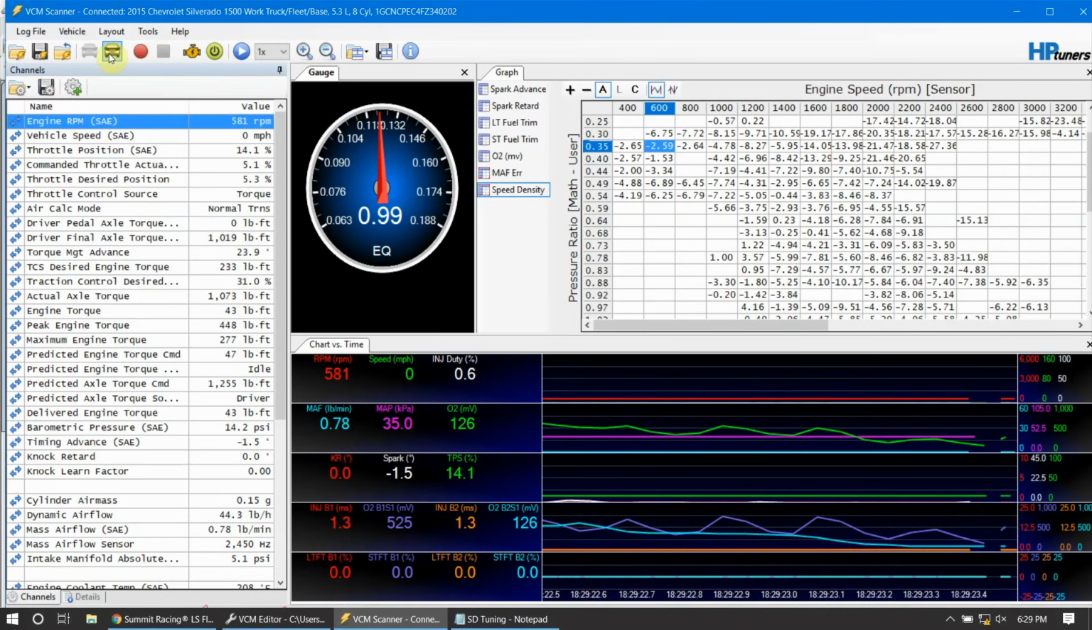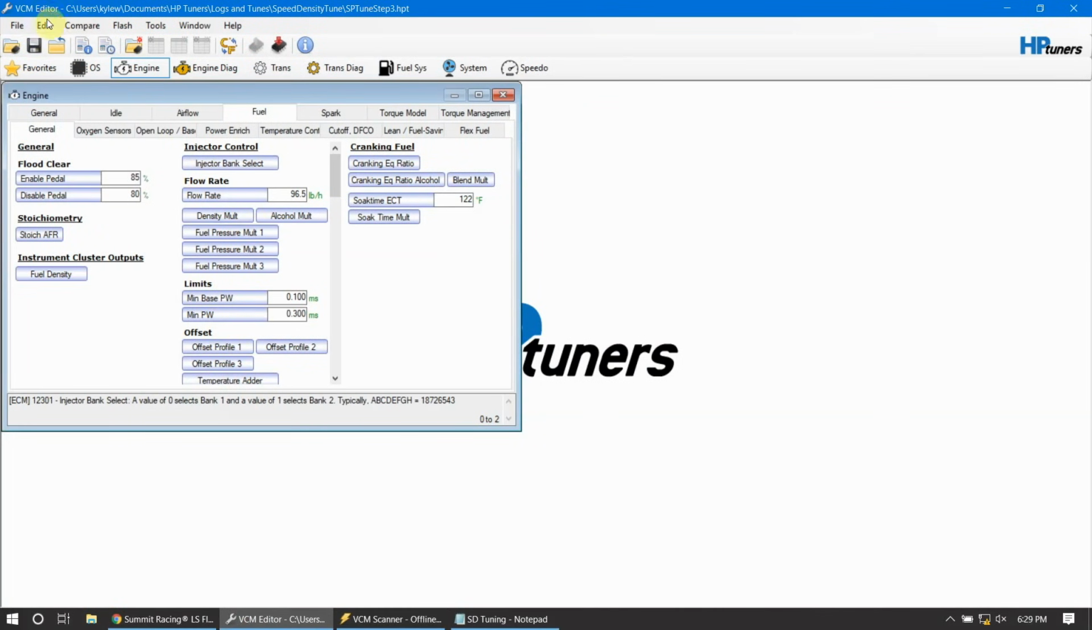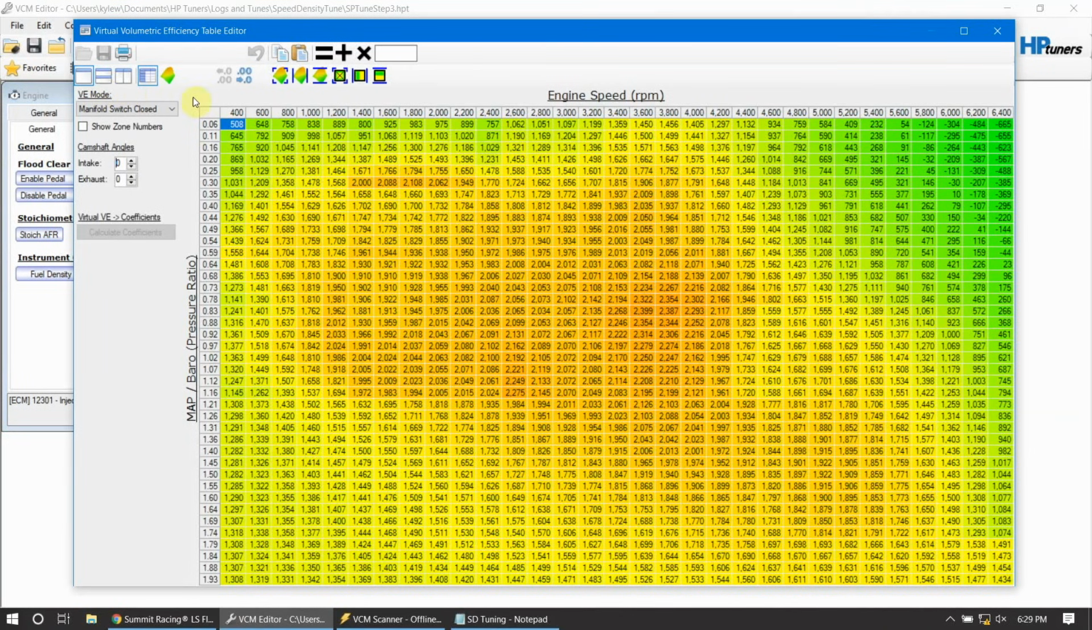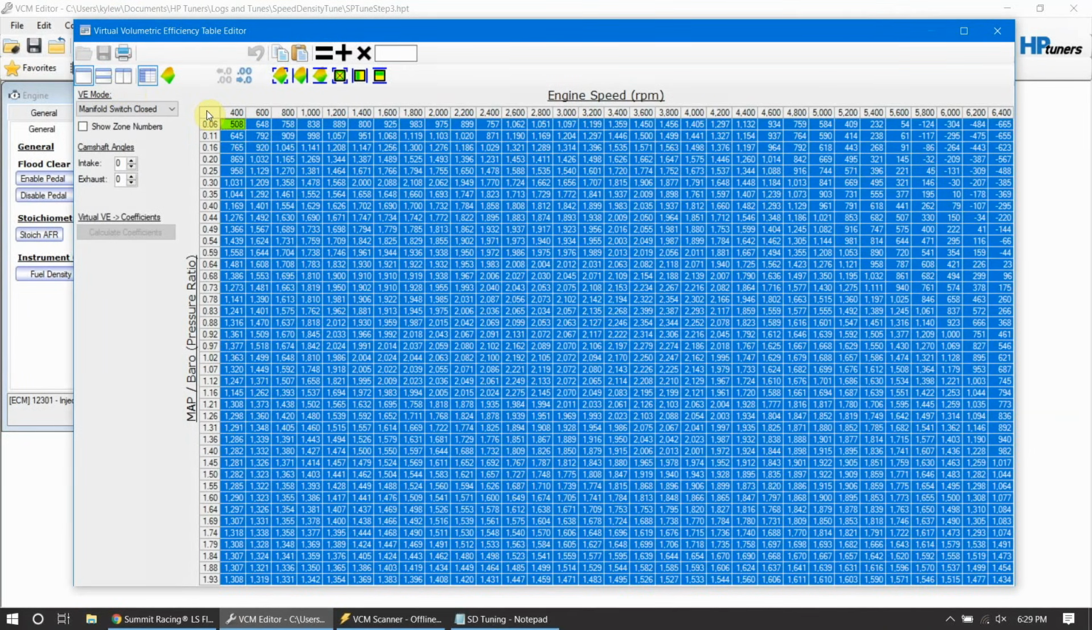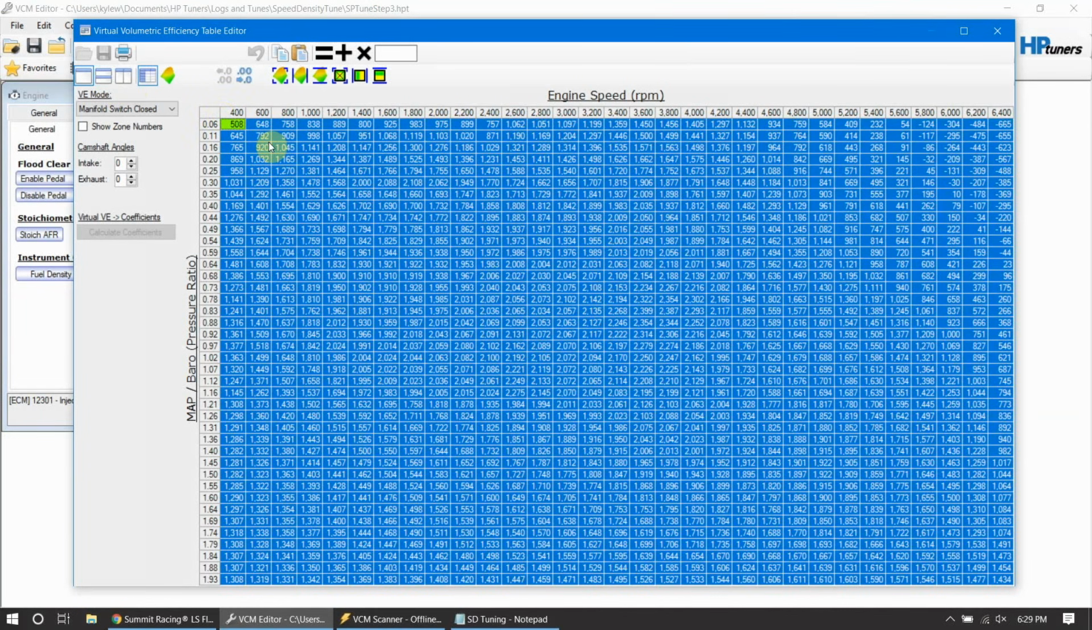Okay, I got a couple more wide open pulls on this log. It might be a little bit better, so let's go ahead and stop our scanner here. We can disconnect and let's copy our table over. Let's jump back in and look at it whenever we apply it to our VE table. As you can see, this is just the same thing over and over again. We will right click and paste special, multiply by half.